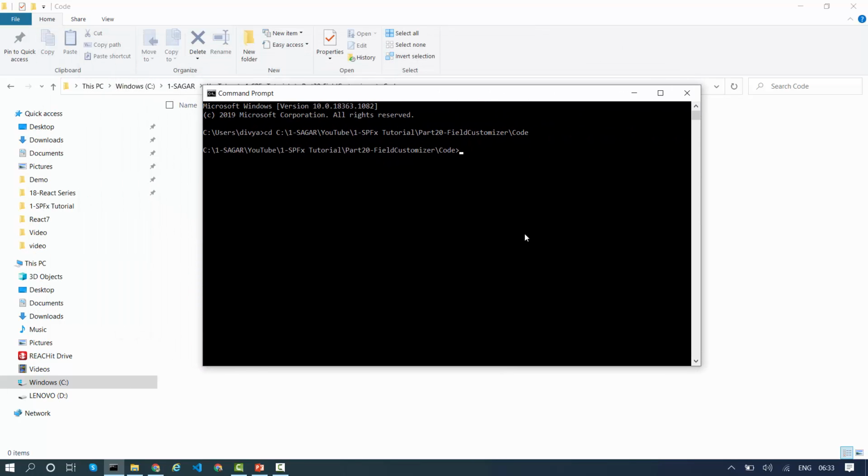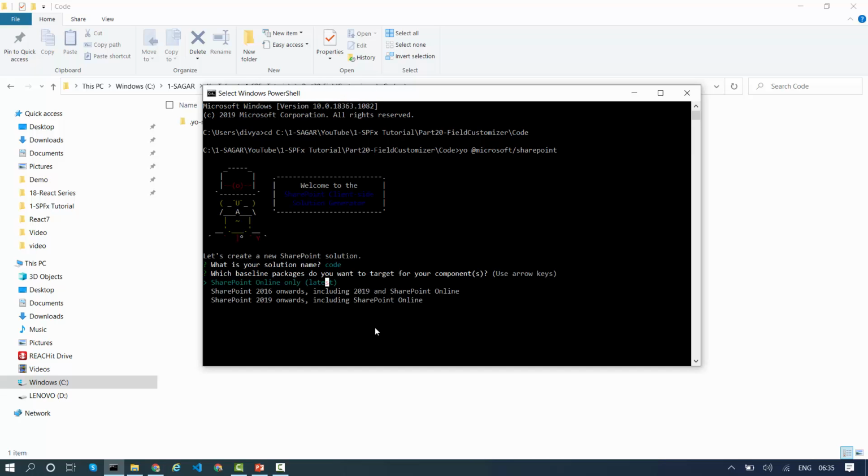Over here I will type the first command, that is yo @microsoft/sharepoint. Then I will press enter. After pressing enter, this command will ask for various inputs from you. So let's wait for that. So it is asking the very basic simple questions.